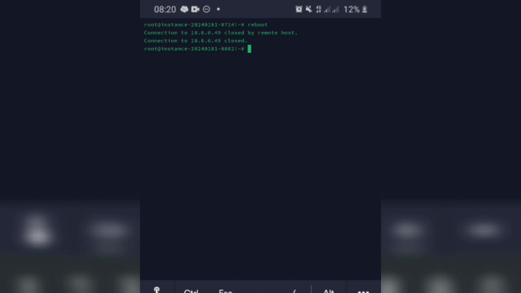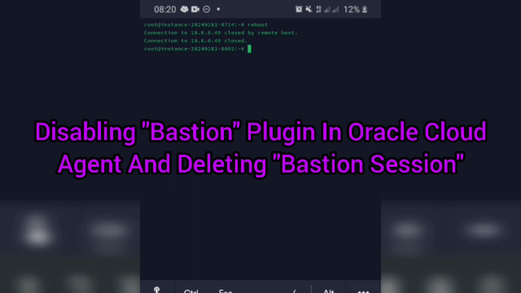Now your VPS is being rebooted. It takes few seconds. After that, you can log into your VPS using new SSH private key. Now let's disable Bastion plugin in Oracle Cloud Agent and delete Bastion session because our work is done. Disabling Bastion plugin in Oracle Cloud Agent and deleting Bastion session.